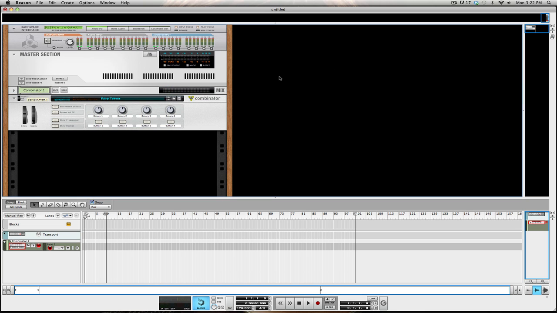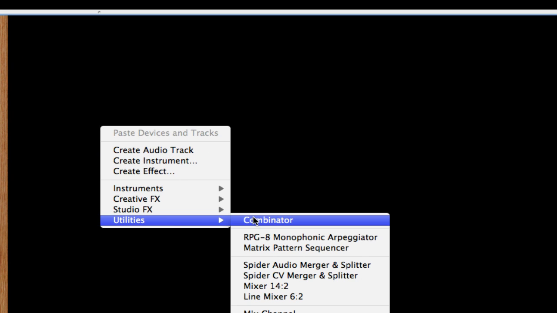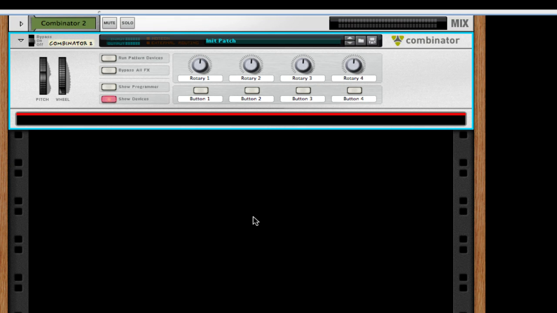Since I work in Reason 6.5, I have the most recent updates and rack extensions, although to create this synth, you don't need any of that. You just need to have Reason 4, or Reason 5, whatever you have, it'll work the same, just as long as you have a Subtractor.